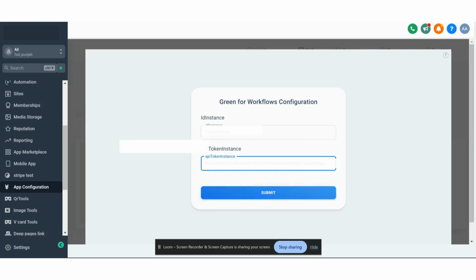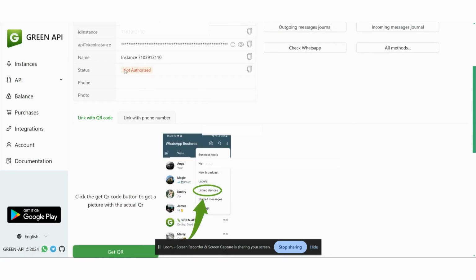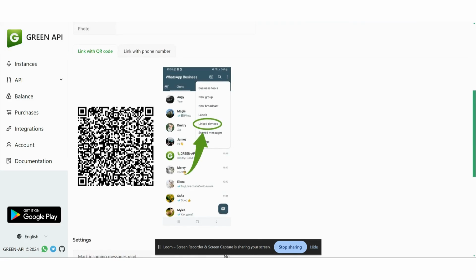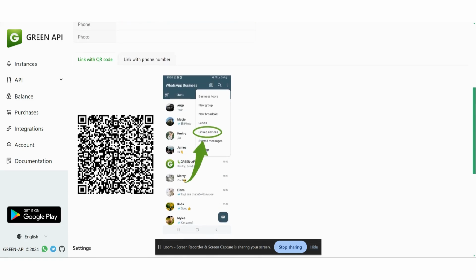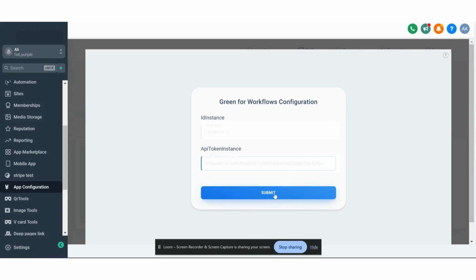I put that there. One more thing you have to do is link this Green API with your WhatsApp. For this, click on get QR and scan this, just like WhatsApp Web. If you scan this, then your Green API account is connected to your WhatsApp and then you can use this. After this, submit.